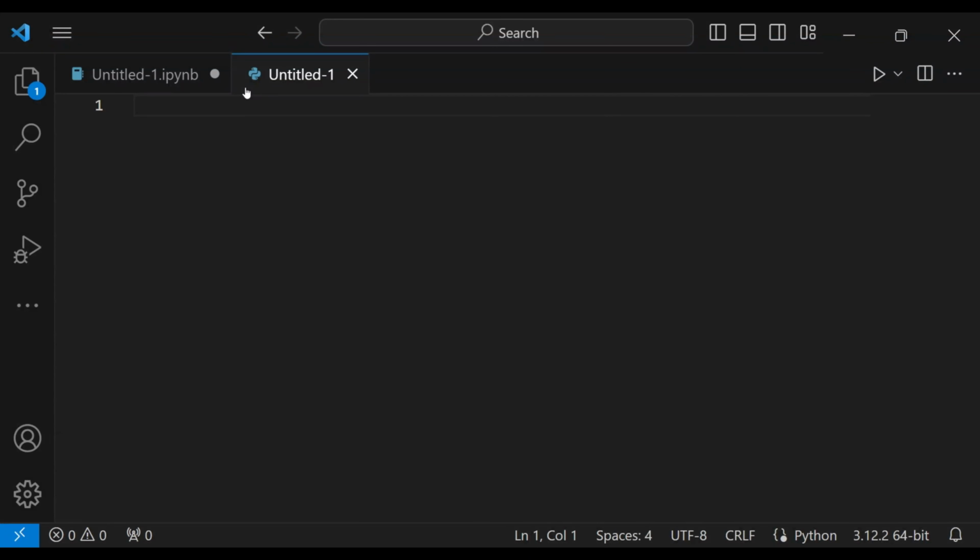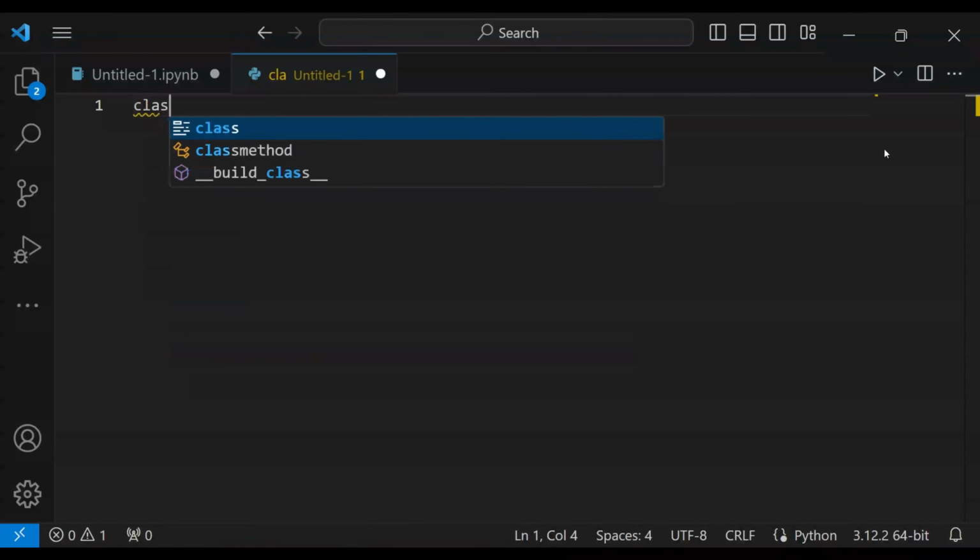Classes are useful when they make everything a lot less complicated. So let's go ahead by making a class. It's pretty simple. We use the class keyword, give a name to the class.